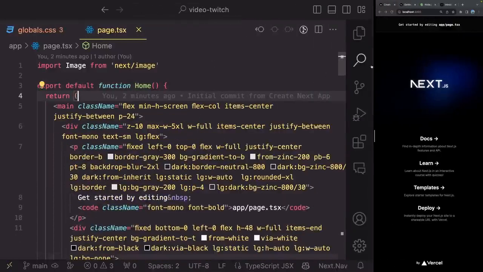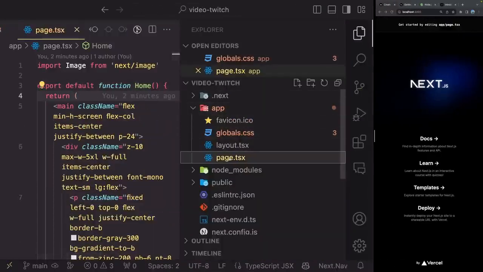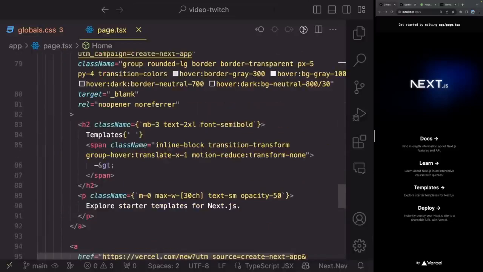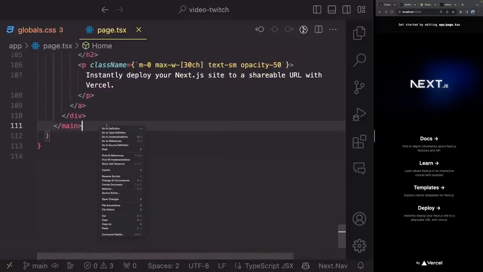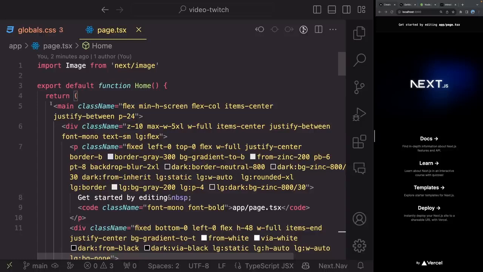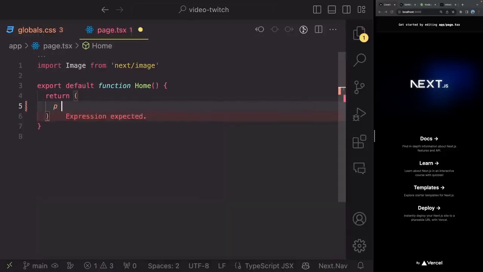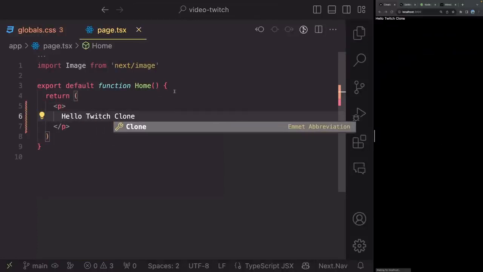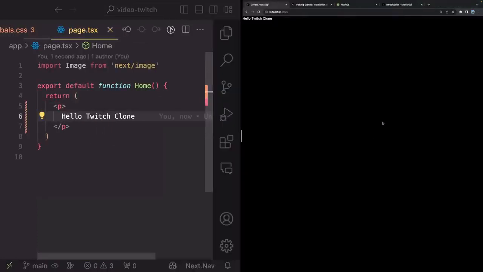page. So let's go inside of the app folder, page.tsx right here. And I want to remove everything that's rendered inside. I don't need any of this big text here. Instead, I want to write a simple paragraph, hello Twitch clone, like that. And now, as you can see, I have a very small text here, so I'm just going to zoom in so you can clearly see it here.